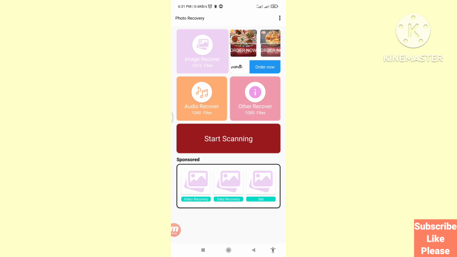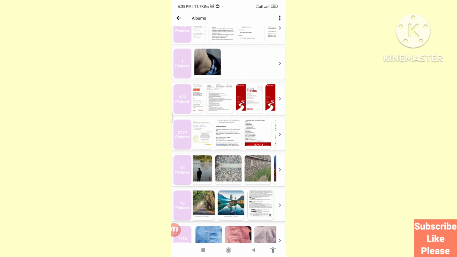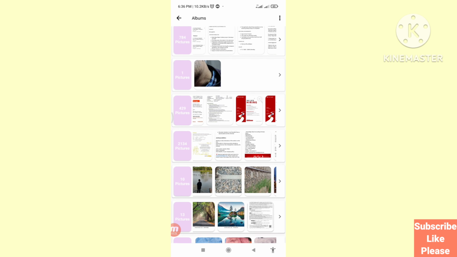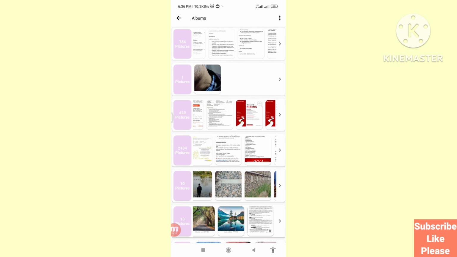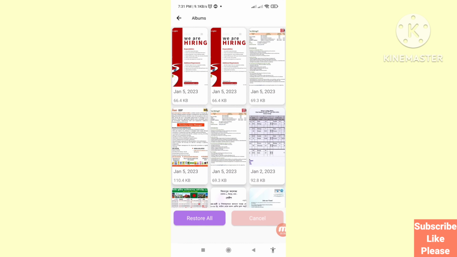Remember, open image recover files. Please click on it, and here you can see all your deleted photos. At this time you can easily recover or restore all your deleted photos. So let's see how to do that. 429 pictures. I can open this folder. Click on it and click here on this option, and here you can see your deleted photos.